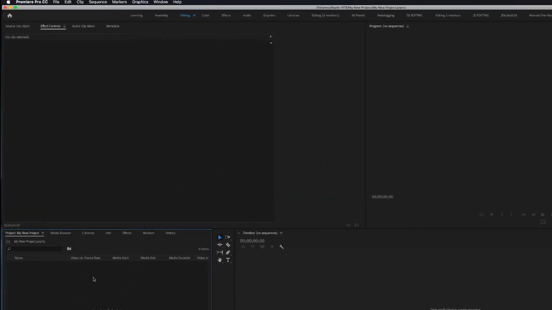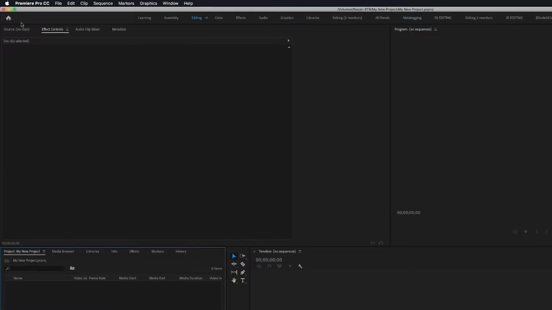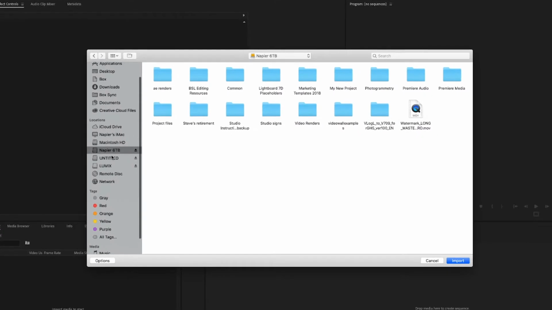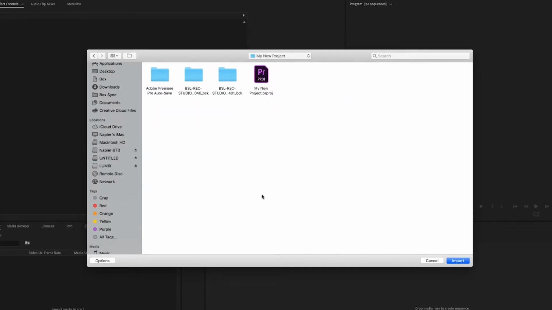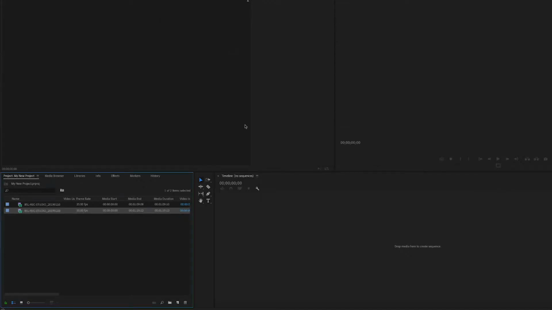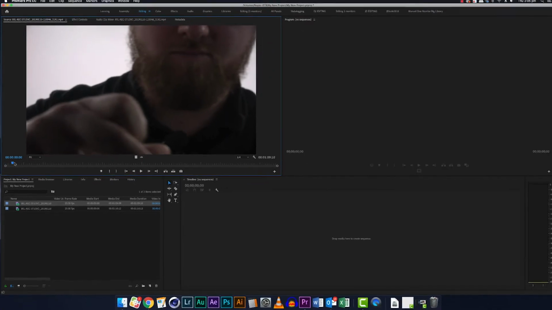Now let's import the recording that you're going to edit. Go to File, Import, and select the media files you want to edit. The BSL Recording Studio creates folders for each individual recording. It's a good idea to go inside the folder and select the MP4 file to avoid importing unnecessary files. If you've also got any pictures or slides or music that you want to add, this is also a good opportunity to add this too.